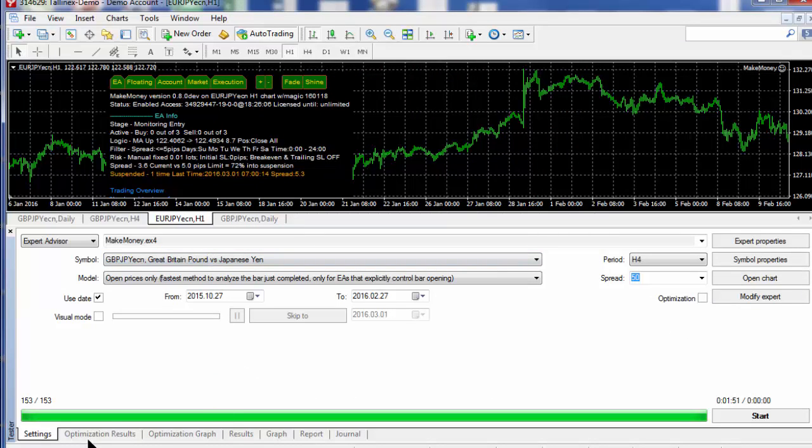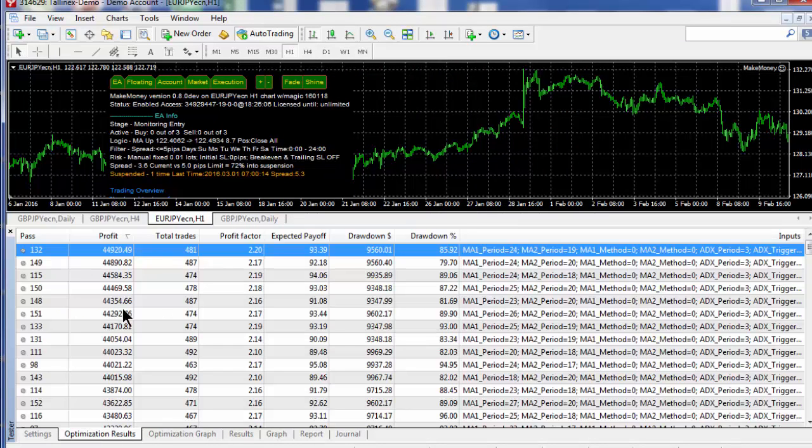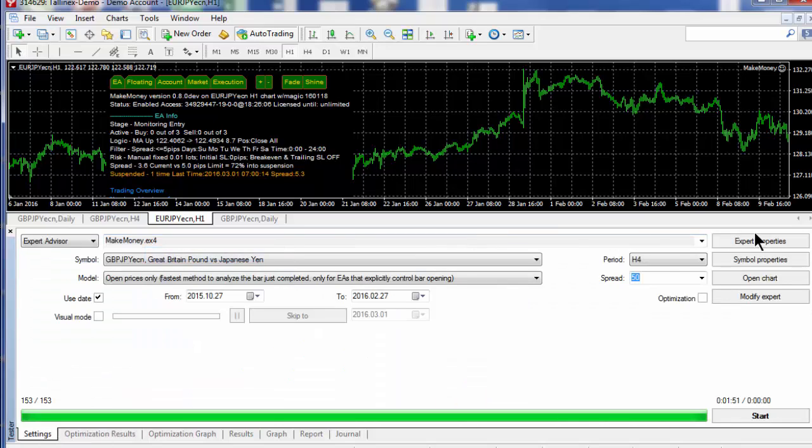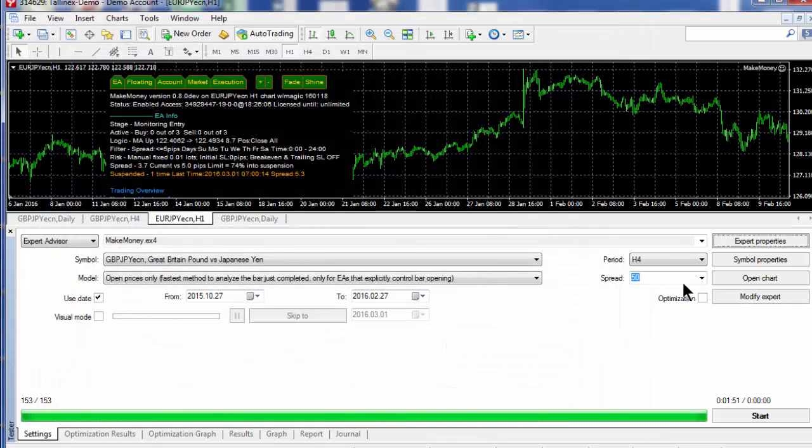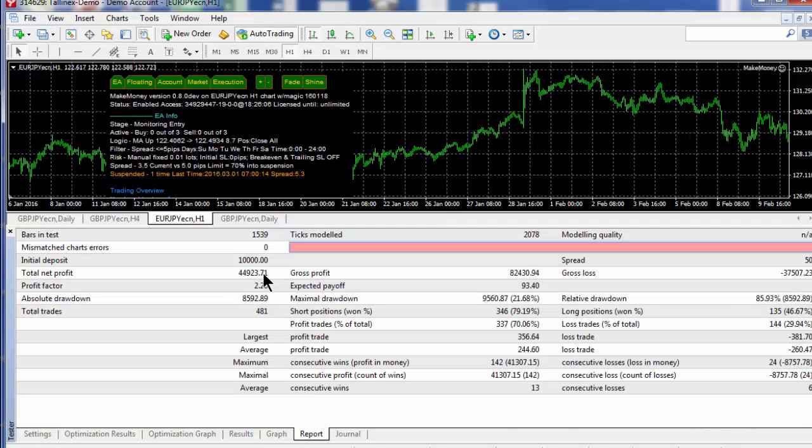So we are basically at the optimized settings for this particular broker for the period that we have checked, and as you can see, I have loaded those settings in, and these are now the settings that you can run. If you are happy about running optimized settings, then those are the settings that you can now run. What we can do is just test those settings. Let's run them on their own. 44,920.